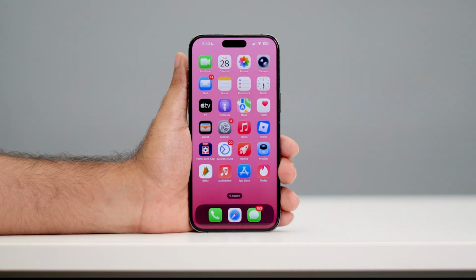So these are some of the workarounds that you can try out when it comes to how to fix iMessage activation error on your iPhone.